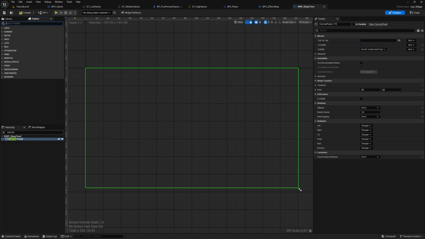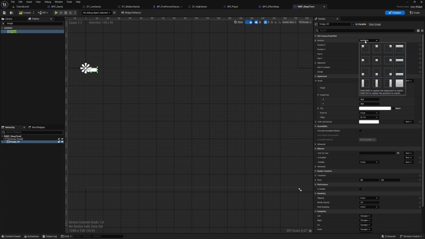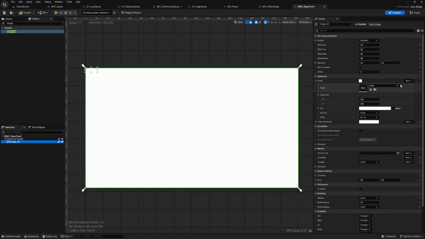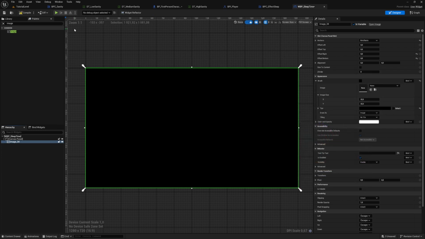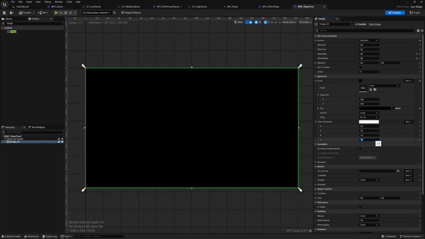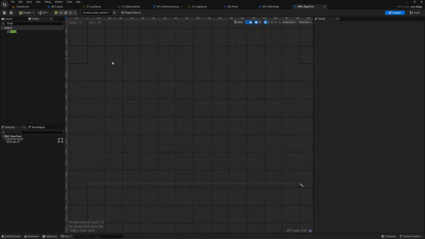To do that, we're going to add an image, and for the image, we can come up to the anchors, hold Control and Shift, and click at the bottom right, so it's filled. The tint is going to be black, like so. And the color and opacity, we're going to set to 0, so it starts off as nothing.